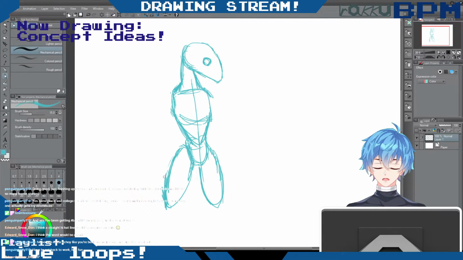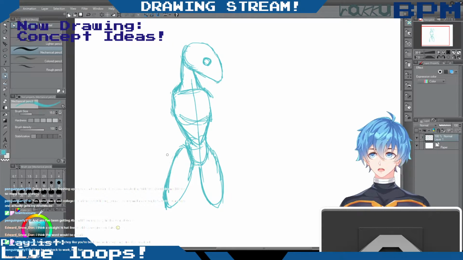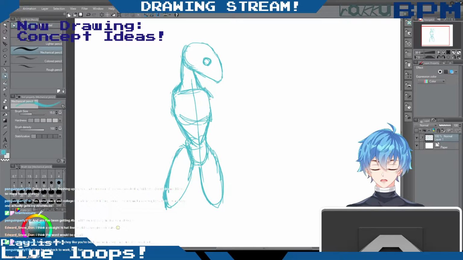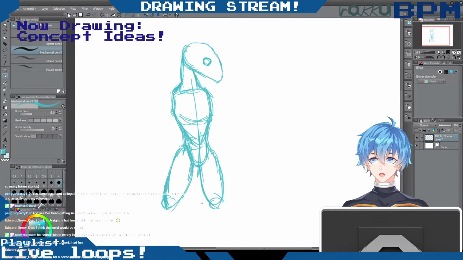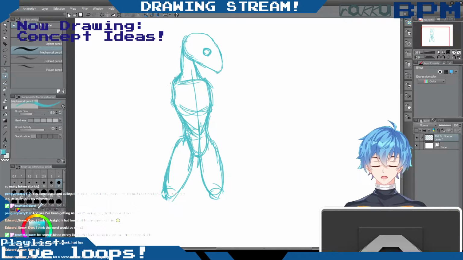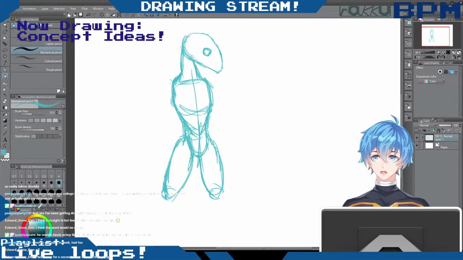I think I'm going to go for a neutral standing pose. The point of this isn't to necessarily convey dynamic movement or anything. It's more just to get a good reference so that I can work on details instead of different poses and whatnot.